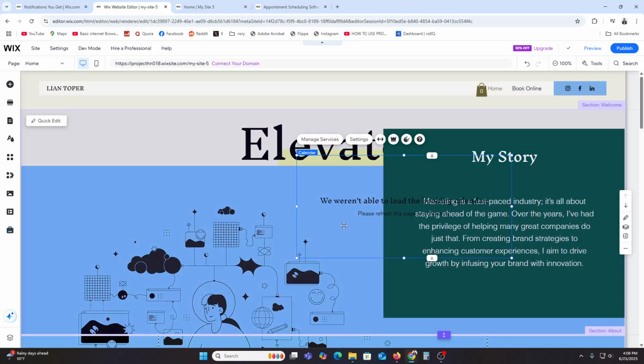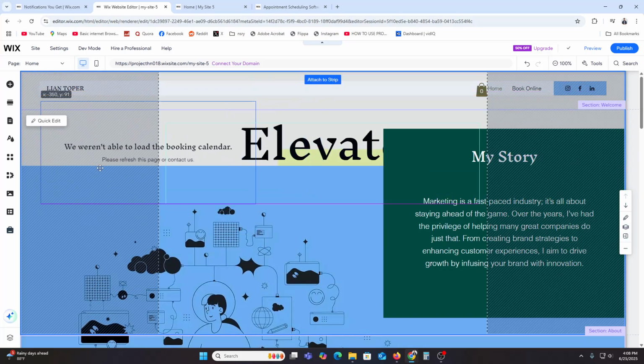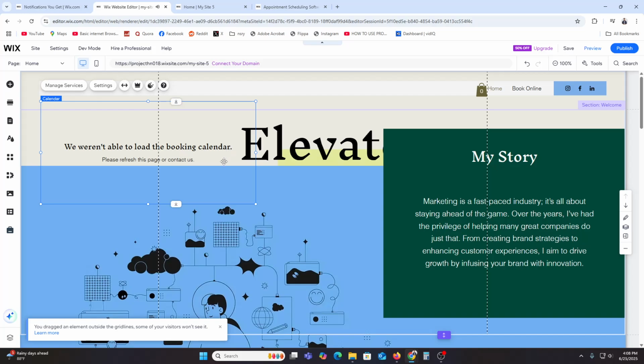Here you can see it is not loading. There is a problem: we are not able to load the booking calendar. Please refresh the page or contact us. So we did not get any calendar yet, that is the problem we are getting. Whenever you completely create the calendar, you will get the option to show it. Now let's talk about the bonus section.